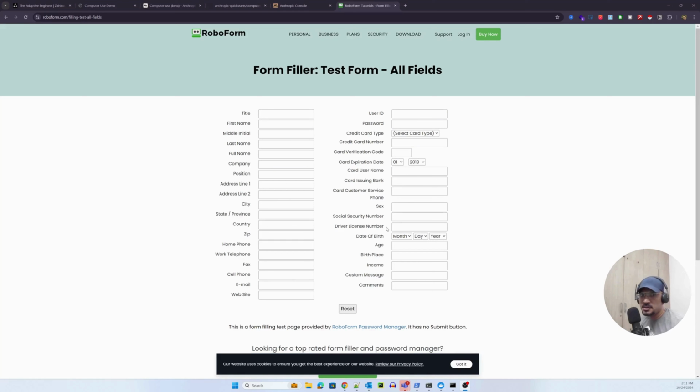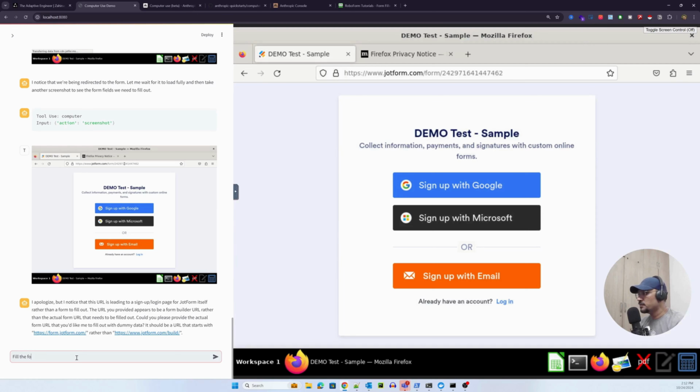All right, so I have an interesting use case here. I'm going to ask Claude's computer use to essentially fill this dummy form. This form is available on RoboForm, and this is a form used for filling test page provided by RoboForm Password Manager. It has no submit button. Great, I don't need a submit button here. Fill the form in the following link with dummy data.